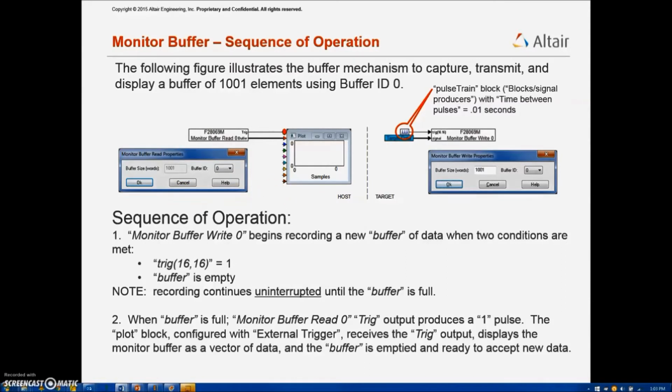On the host side, a monitor buffer read block is added and paired with the monitor buffer write on the target by setting its ID buffer to 0. Notice that the buffer size is the value specified in the monitor buffer write and non-editable in the monitor buffer read. The monitor buffer read is connected to a plot block configured with its external trigger being activated by the trig output of the monitor buffer read.